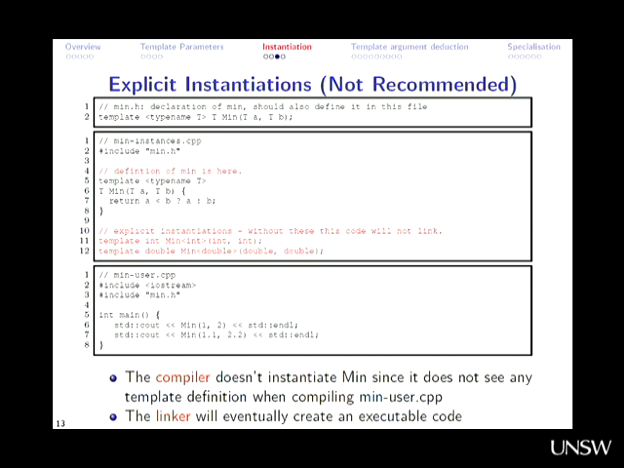And so what's going on in this example, remember we've got a couple of stages of compiling that goes on here. We want to compile the min_instances.cpp file. We want to compile a min_user.cpp file. And then we want to link everything together. So if I make the min_instances.o, bang, it works.